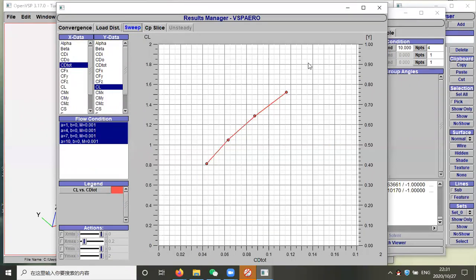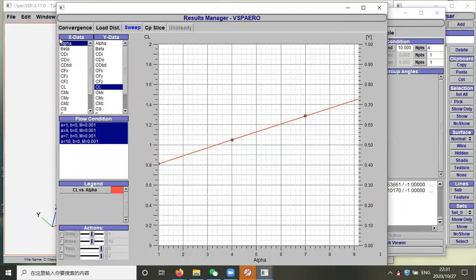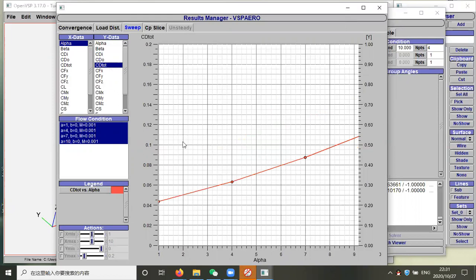I don't have a lot of data points, so my drag polar looks weird. You can actually change your X and Y axis value. I can change X to the angle of attack, Y to my lift coefficient, that's my lift curve slope, and then I can have my drag value here, for the whole horizontal tail and wing.